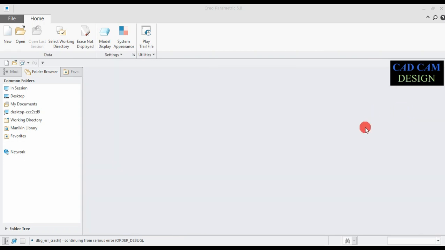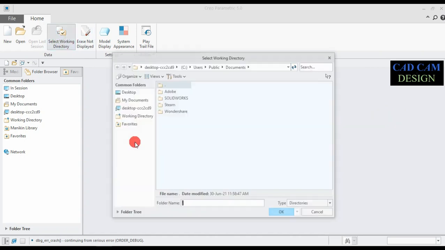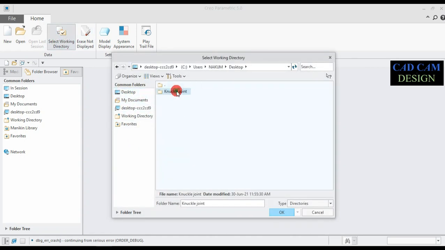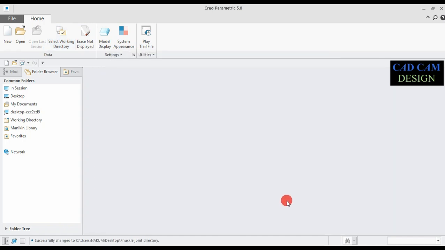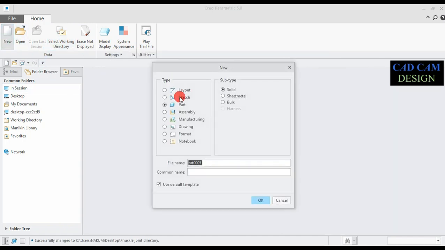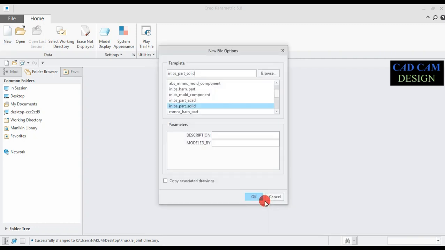Now, same as before, set the working directory to our knuckle joint folder on the desktop, and OK. Now go to new part, same as solid, and uncheck use default template, which means we can select which dimensions we need. We need mm. First we apply the name, taper pin.